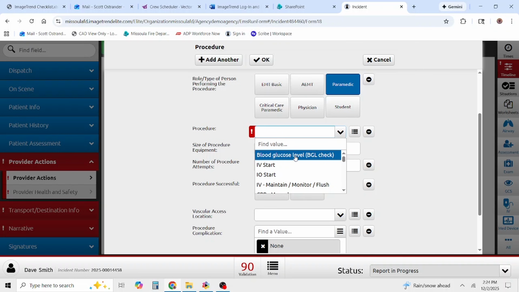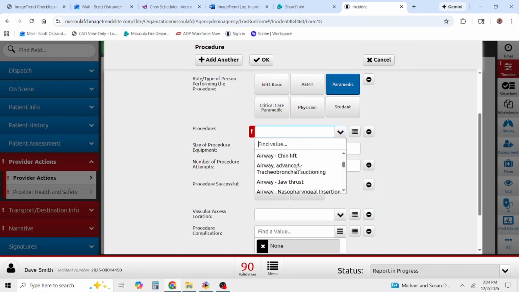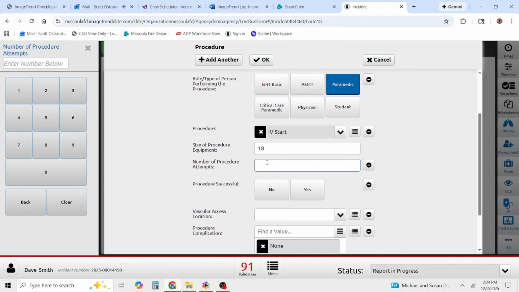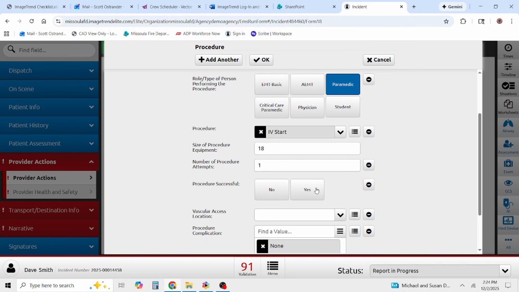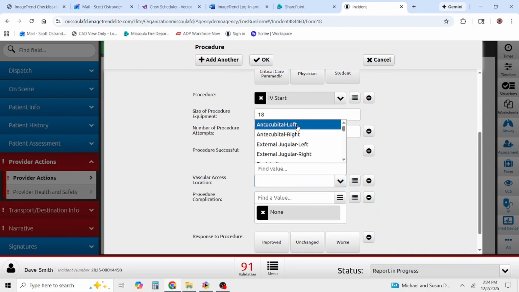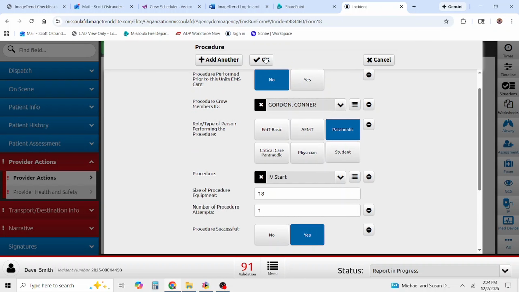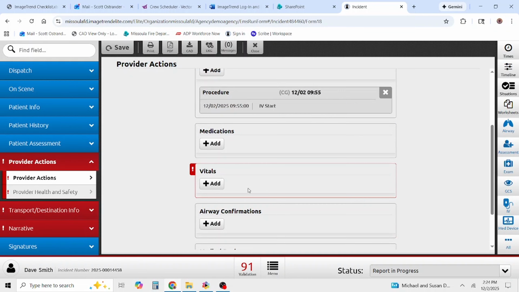Procedures can be BGL check, IV start, IO start, IV CPR, calling medical control. All of these things can go through and be input into this procedures page. So if you're going to go through and start an IV, let's say that's what we're going to do. We're going to do an IV start. We're going to use an 18 gauge because we're not going to use any other one. Number of procedure attempts, we're going to say 1. Was it successful? Yes. Where did we get that access location? Let's say AC on the left. Was the patient's response to procedure improved? Was that unchanged? Was that worse? And then any additional comments that need to be input. So if we go through and click, this one is accepted.